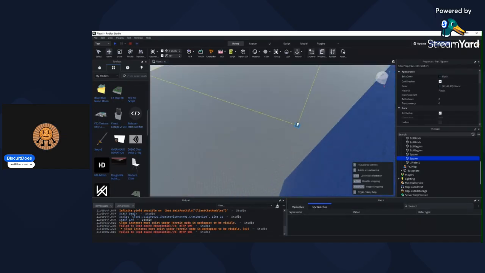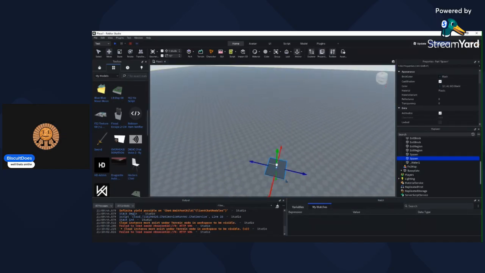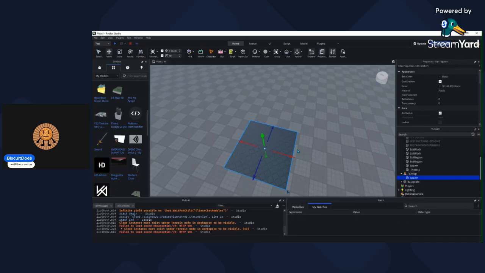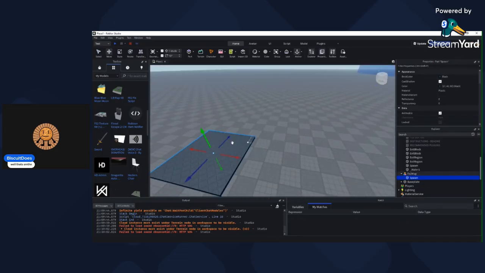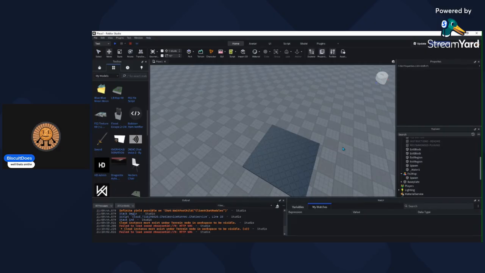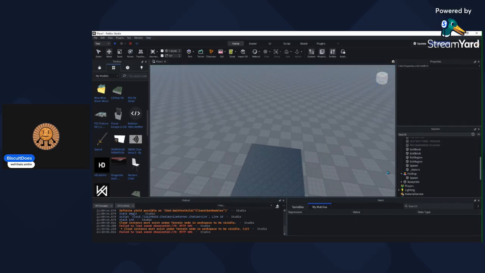and now you just got a little spawn. Then we're just gonna drag that to our model like that. Before we actually start making the map, you're gonna add a folder, and you can name it anything, but I'm just gonna name it geometry.